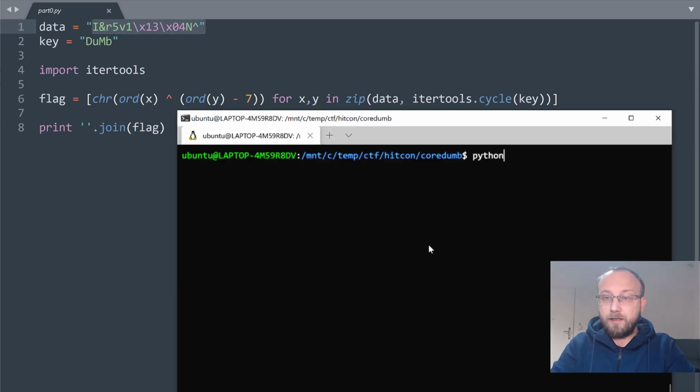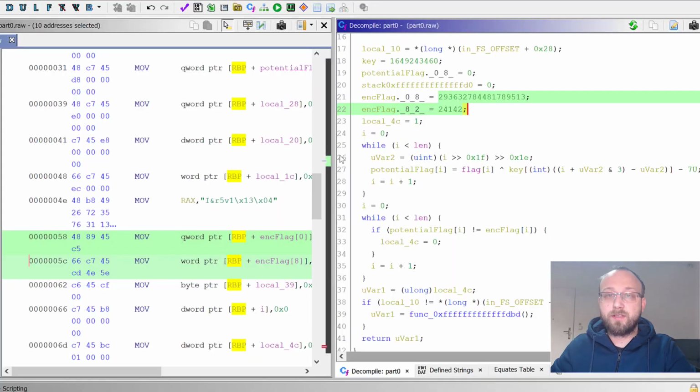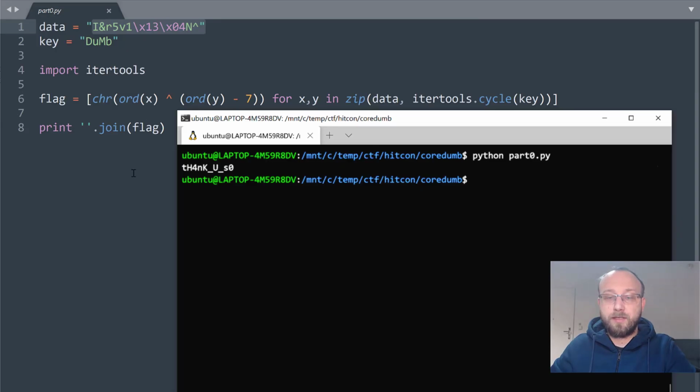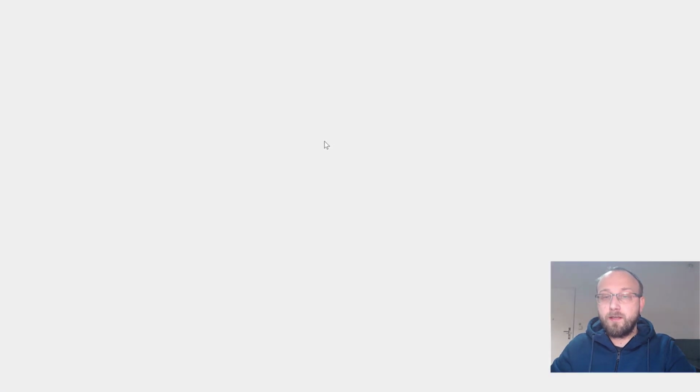Okay, and if we run the part 0 Python script, we get the first 10 characters of the flag. And yeah, part 0 was quite easy. Let's look at part 1 and what we can find there.